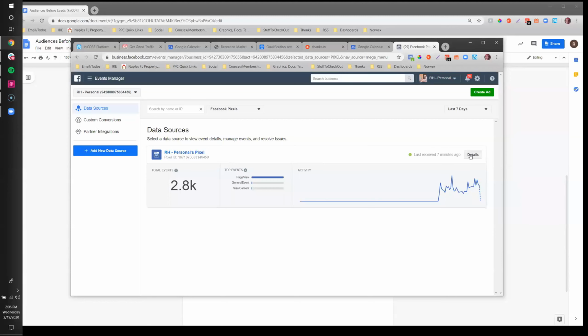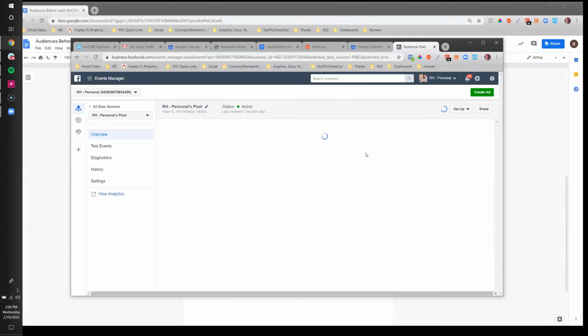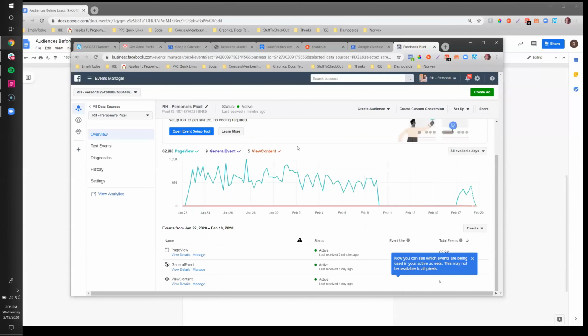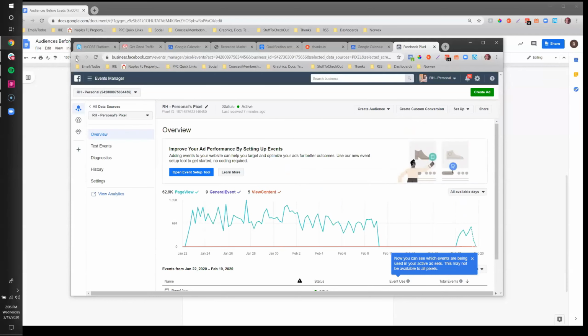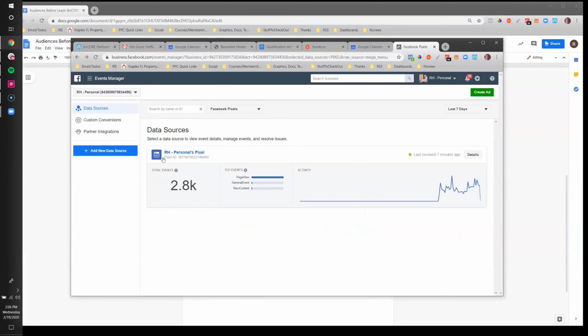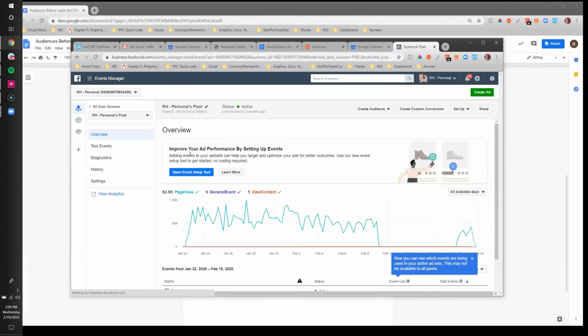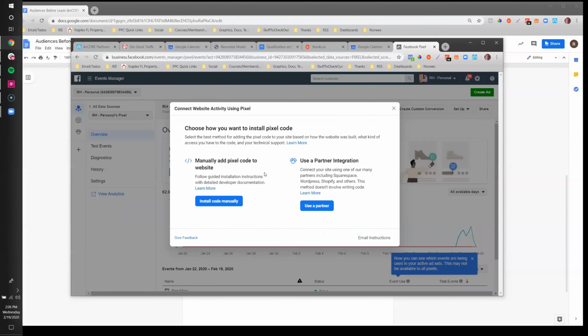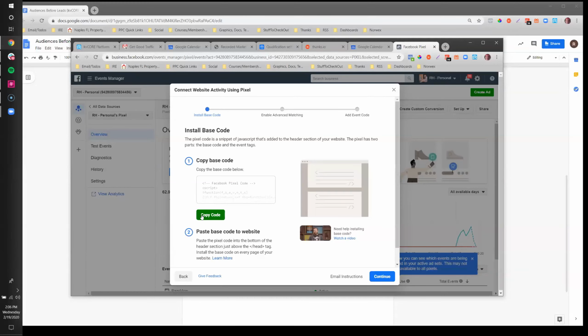Then I'm going to click, I believe, Details on my pixel. Nope, it's been a minute since I've done this. Sorry. Click through. There we go. It's always different every time I come in. We're going to go up to Setup at the top right, click Install Pixel, and then choose Install Code Manually. I'm going to hit Copy Code.